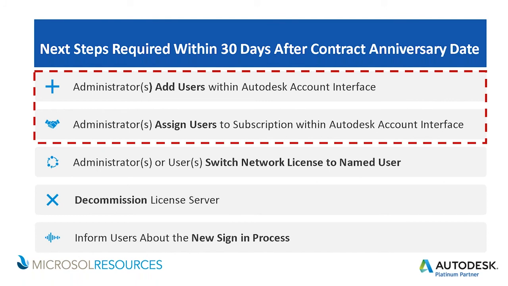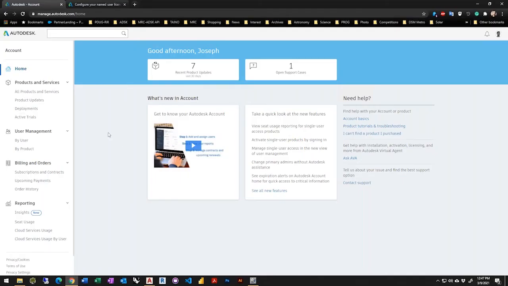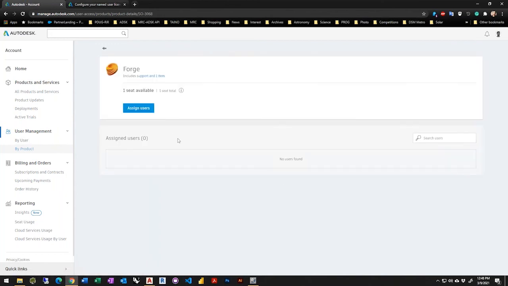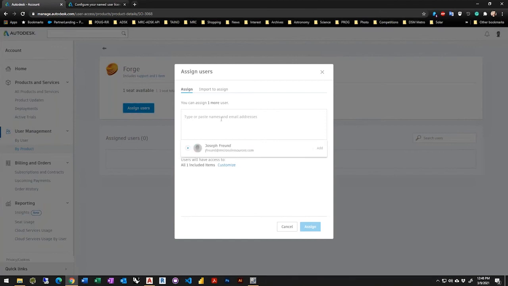So let me just Alt-Tab over here to my account page. So I'm logged in here. Over here in user management, you'll see by user and by product. So this is all part of the new view. If I go to by product here, I just have one product in this account. This is Forge. So this is what all of the BIM 360 and Autodesk Construction Cloud is built on top of, but it's neither here or there. So if I want to add and assign members to this product all in one action, I can go in here to the product, assign users, and then I can go ahead and type their names in here.